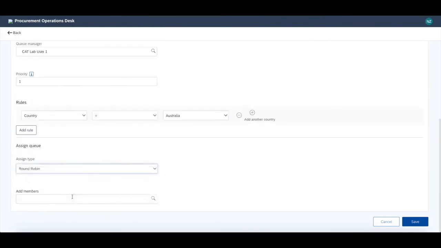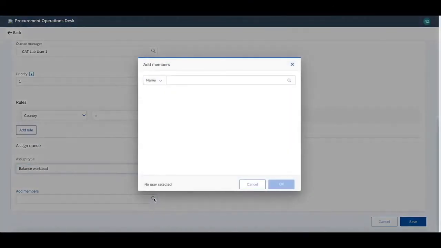And then the last one is a round robin. So you have multiple team members. Any incoming new document will go to team member 1, then team member 2, team member 3, and then it'll just keep rotating amongst them. For this basic example, we're just going to set up a balanced workload, and we're just going to add 2 team members here.